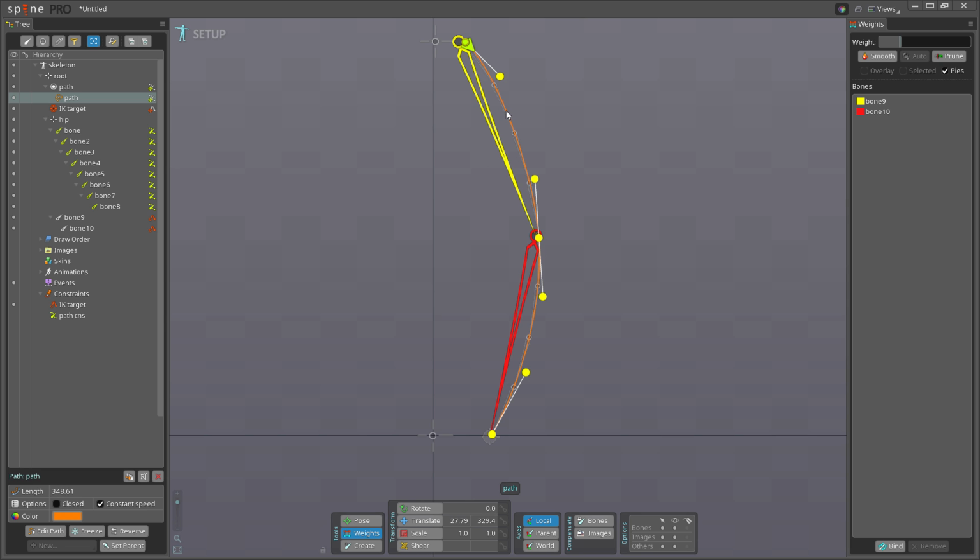But since it's the path, I have to go in and actually weigh the vertices manually. So what I'll do is select this bone. You can see it's selected here. Then I'm gonna select vertices that I want to have 100%. I'm gonna left click and drag up. Then I'm gonna select these vertices here and just set them to 50%.